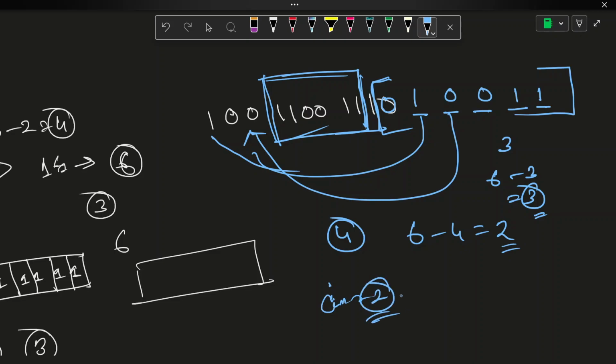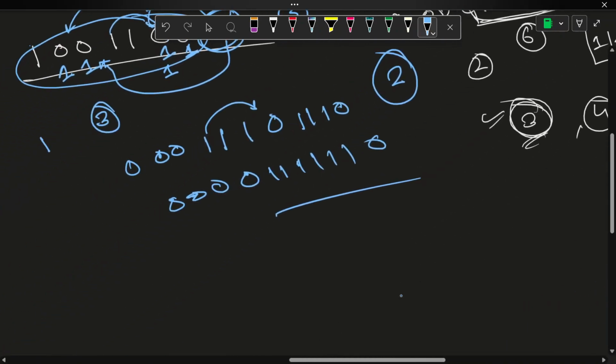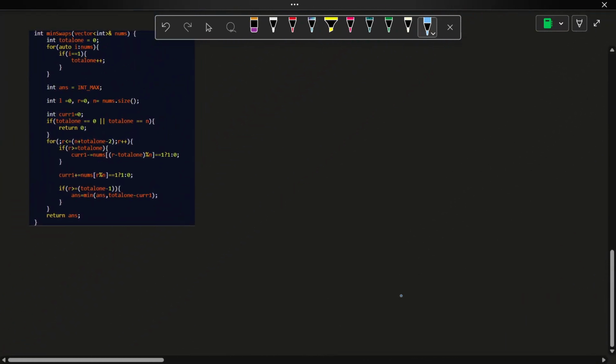A global answer I will take. For each window I will check the number of operations we need, and then I will compare with our global answer, to see if it is optimized, if it is less or not. If it is less, then modify the answer, right? So let's go to the code.